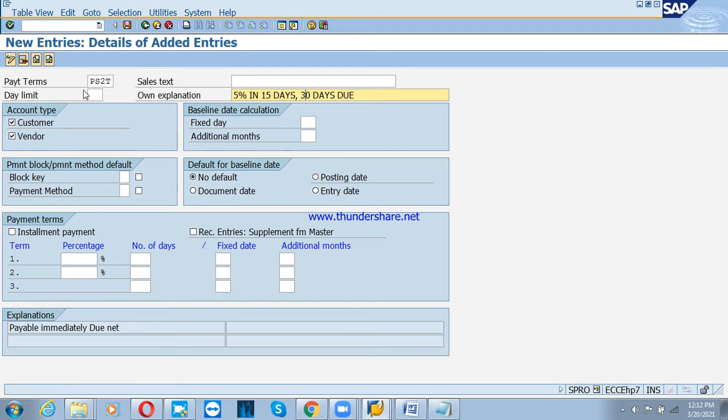And this particular condition is applicable for both customer and vendor. We can maintain it like that, or else we can separate terms for customer and separate terms for vendor. It is not required. We'll maintain it for both. So I'm going to select this one. I'm not going to change anything here.